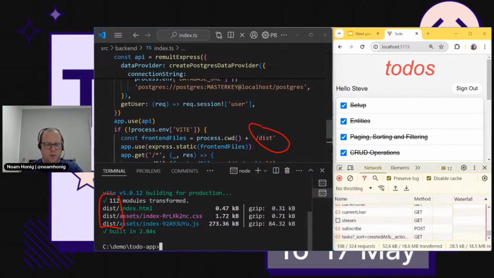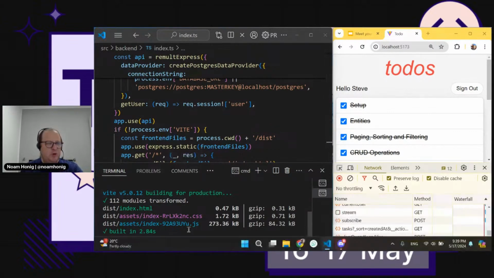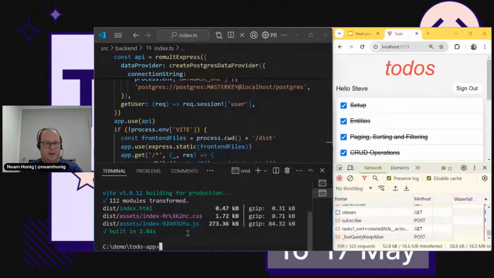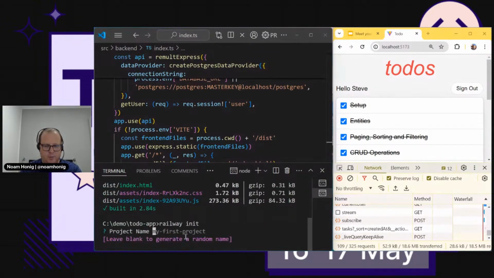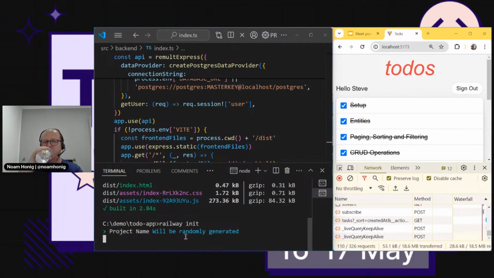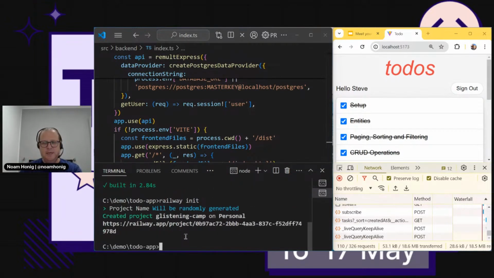Once we've done that, you can deploy to any Node.js server that you like. You can deploy to Vercel, to Railway, to Heroku. I'm going to deploy to, of course, AWS or Azure or Google Cloud, sorry. But I'm going to deploy to Railway because they have a very simple UI to do that. So let's go ahead. I'm going to say railway init, and I'm going to let it generate a random name. Give it a second. And then I'm going to ask Railway to open the project in the browser.